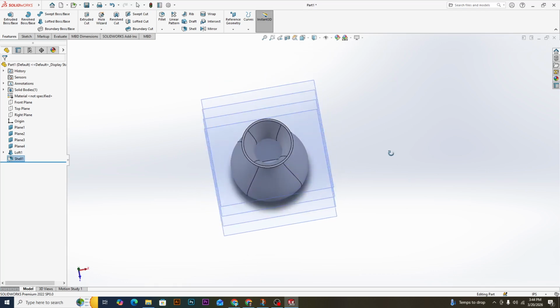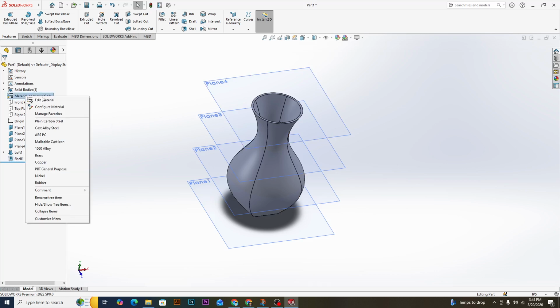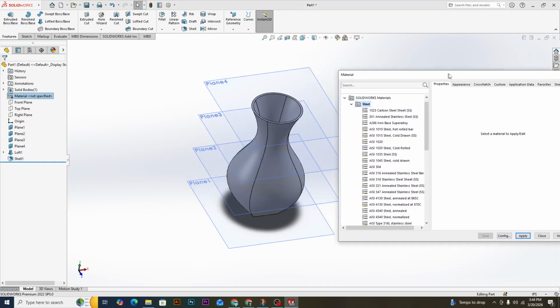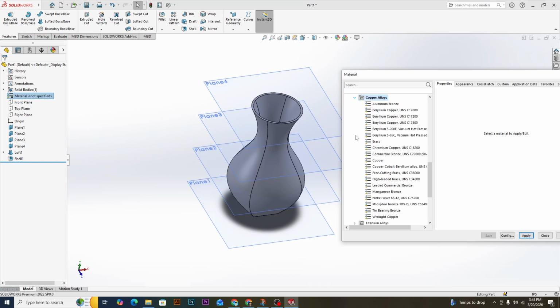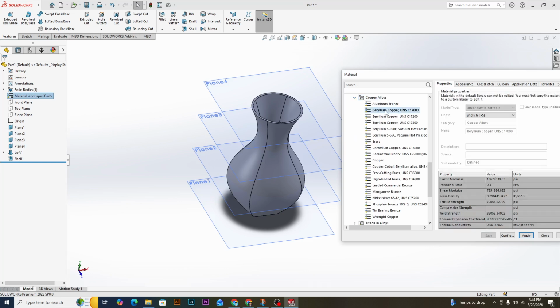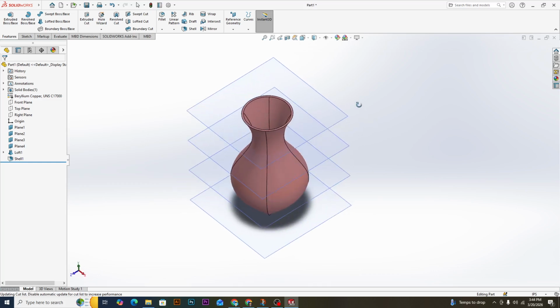Now if you want to select the material of this base, then click on here, Edit Material. You can choose any type of material. I will choose copper alloy, then beryllium copper, apply, then close. So our design is ready.